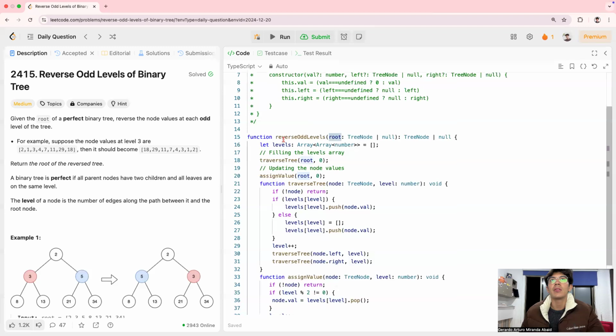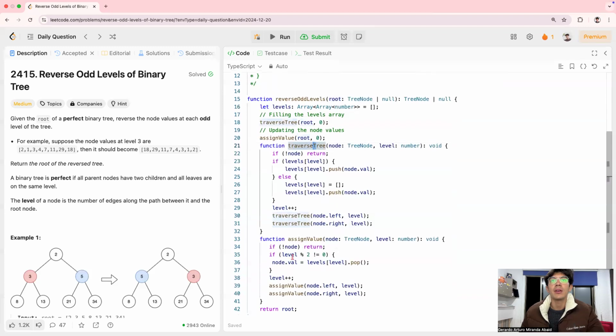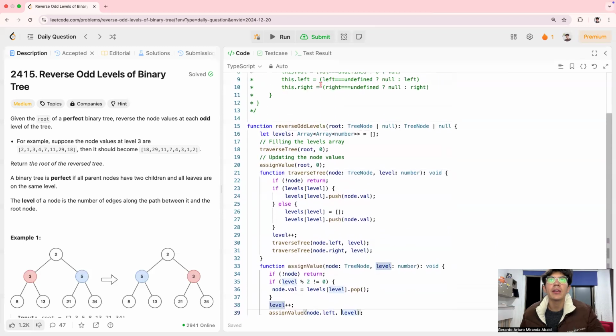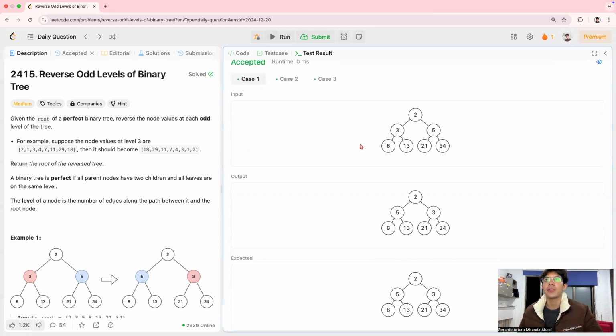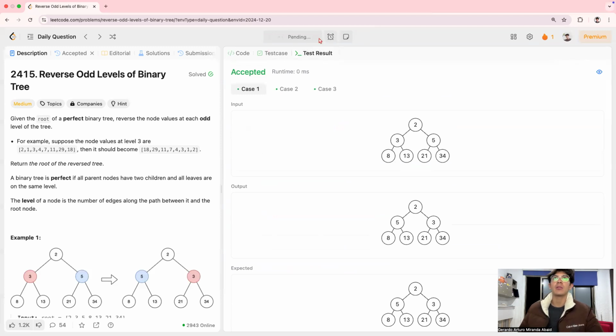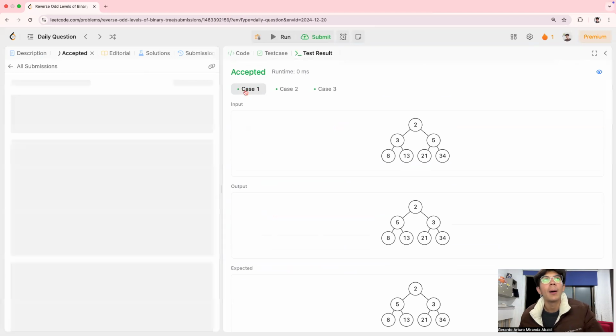Let's just look at the code and try to see if there is a problem. Levels pop, node left level. This is looking good. So let me just run. This is already accepted. If I submit my answer, this should be passing.